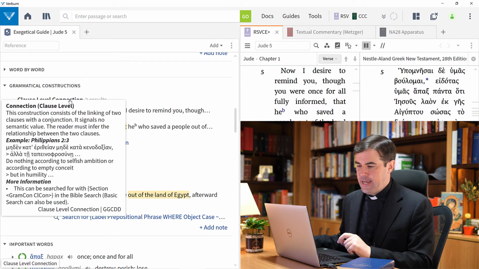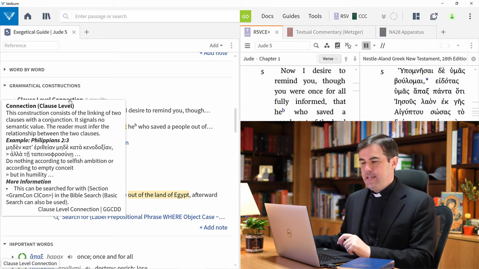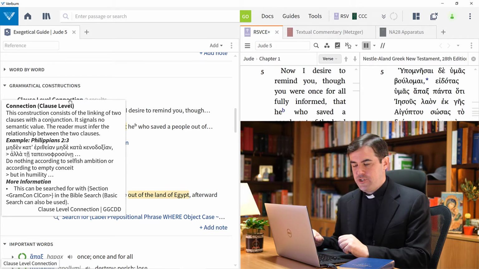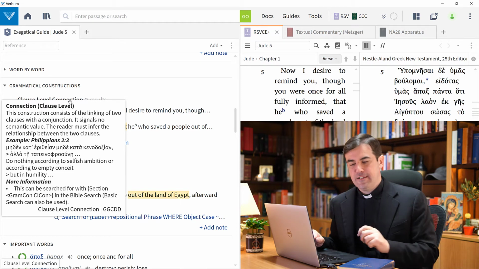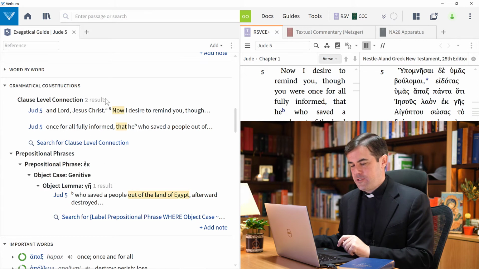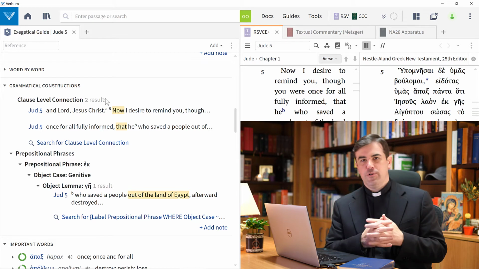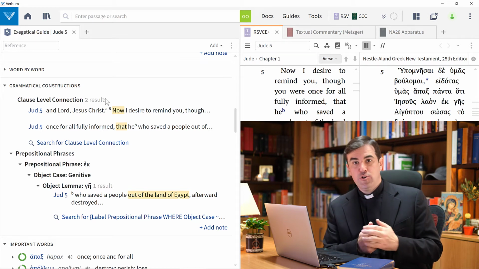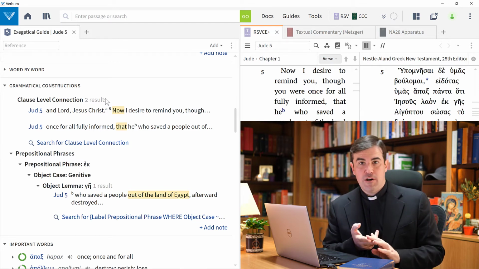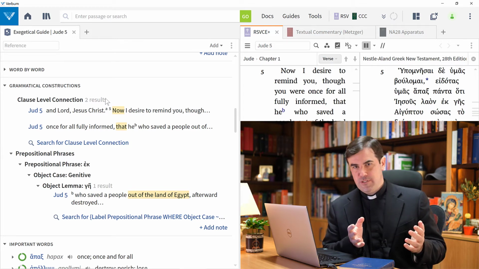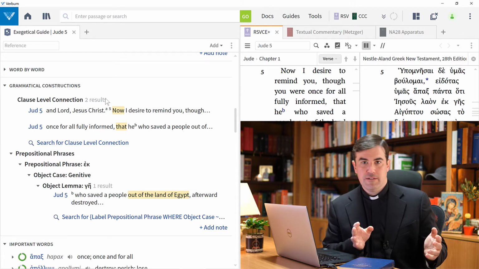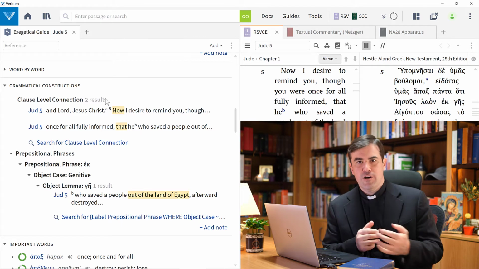And again, if I hover my mouse over this, I can see a description of it. This construction consists of the linking of two clauses with a conjunction. It signals no semantic value. The reader must infer the relationship between the two clauses. So this can be very, very useful, because a word like that could indicate a causal relationship, right? It could indicate a purpose clause. There are so many different uses for the word "that." And here it's simply saying that it's a clausal-level connection but with no semantic value. It's simply introducing a new clause.